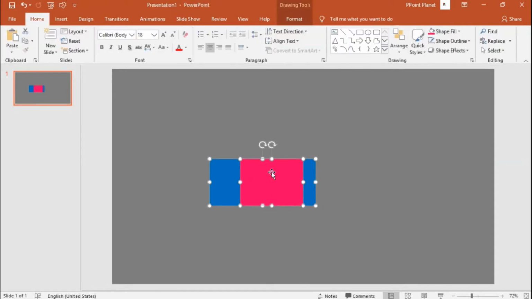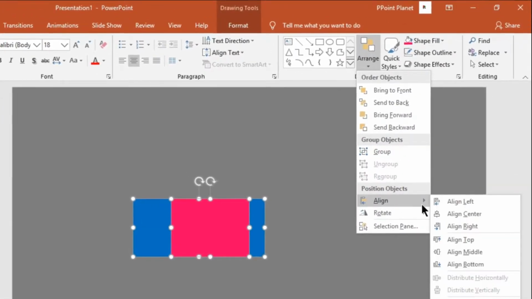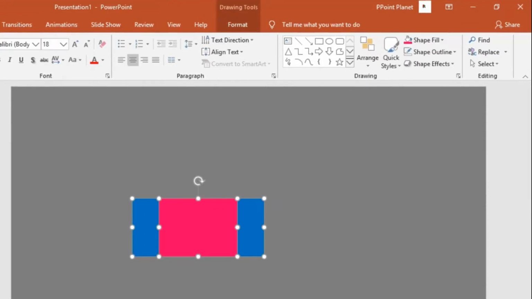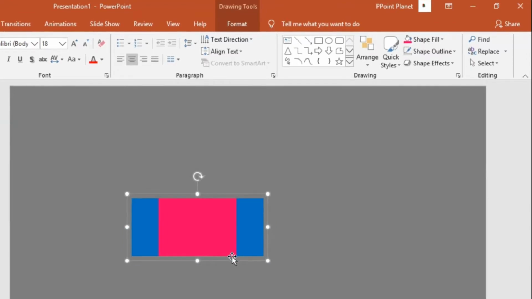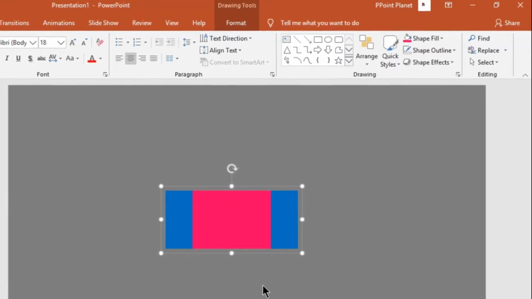Press Ctrl A to select these two shapes and under the Arrange group here, choose Align and choose Align Center. Press Ctrl A to select everything and press Ctrl G to group. This shape is formed and now it's time for us to give it a 3D perspective.